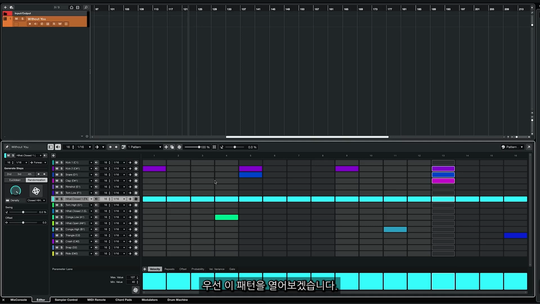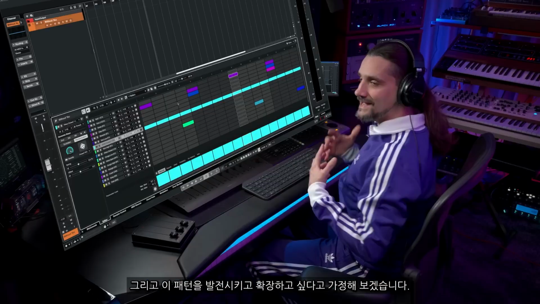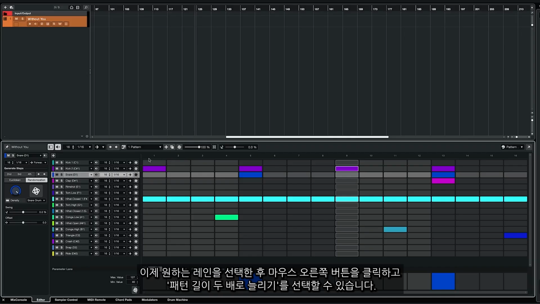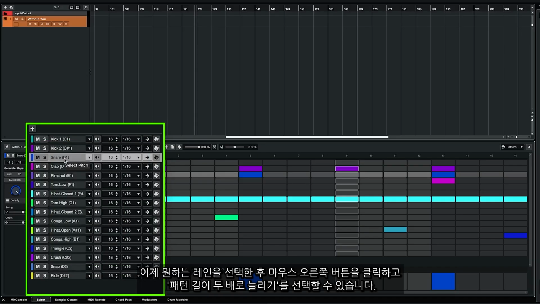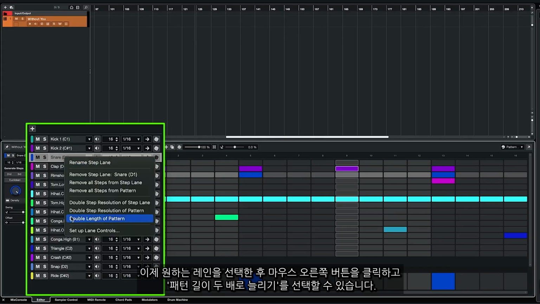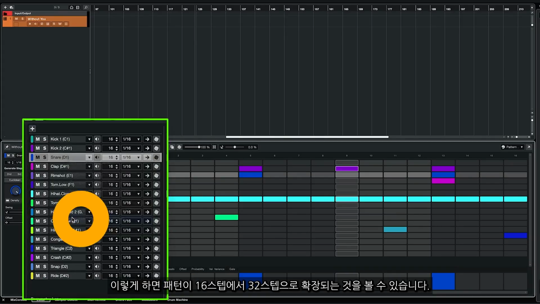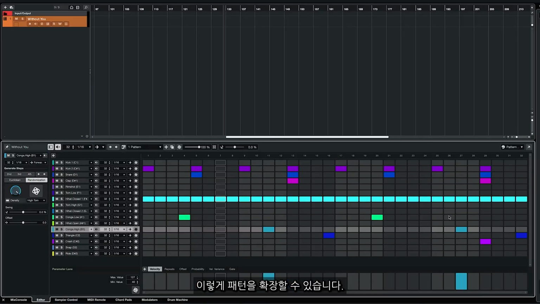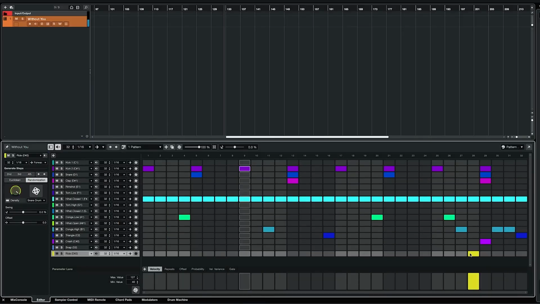If I go here to my pattern, and let's say I want to develop and expand this pattern, now what I can do is I can go to any one of these lanes and right click and then choose double length of pattern. And when I do this, you will see that we'll go from 16 steps to 32 steps. So I can go and expand this pattern.